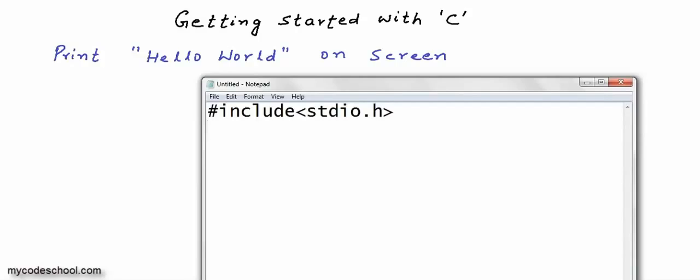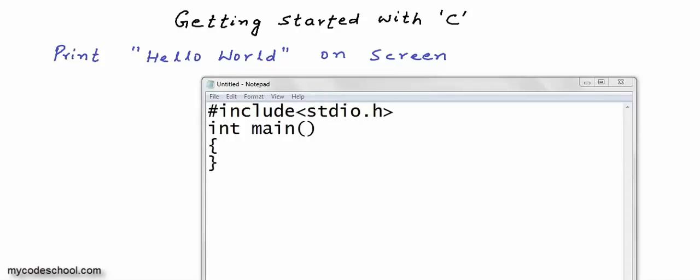The next line that I'll write is int, then space, and then I'll write main, and then I'll open a parenthesis and close a parenthesis, and then I'll go to the next line and type an opening curly brace, and then on the next line I'll type a closing curly brace. We will write this much code in all our programs. This is the basic skeleton, and now I'll quickly explain what we have really done here.